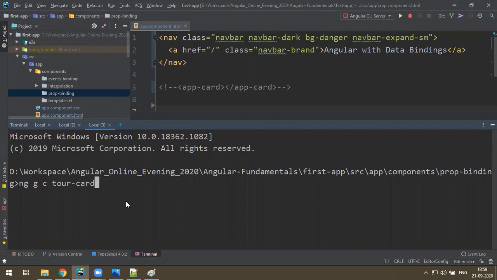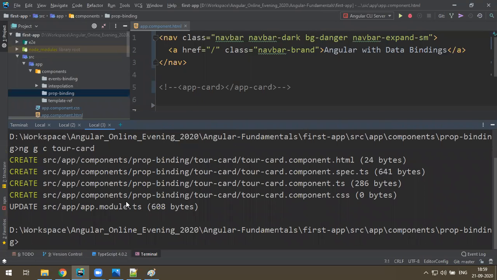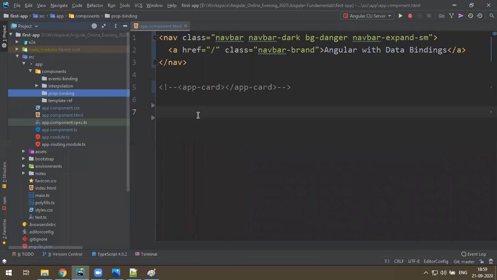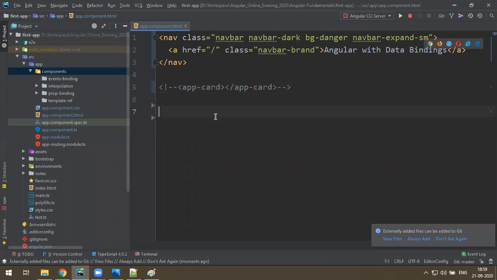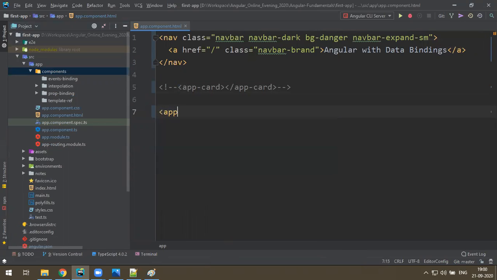So ng g c tour-card, and don't use underscore. If you have more words, just use a hyphen. Don't give a space also; if you give a space, it'll become 2 components. Just press enter and it will create the component. It's done. Let me configure that here. I just commented this; while practicing, you enable this and check. I'll make another one, app-tour-card.